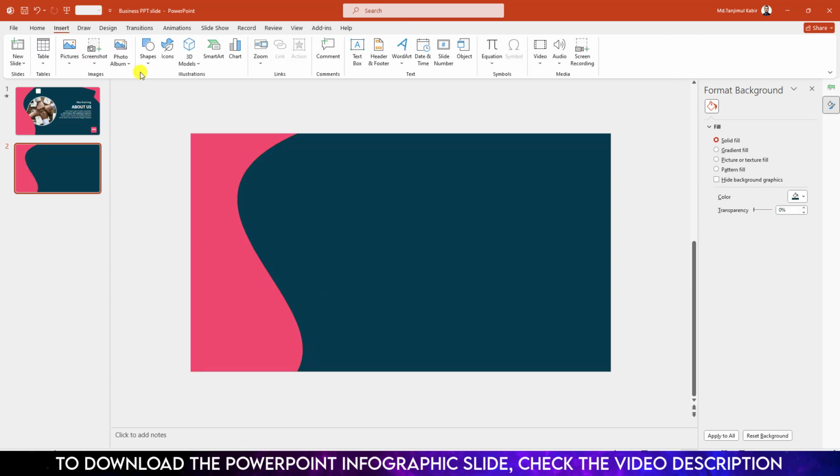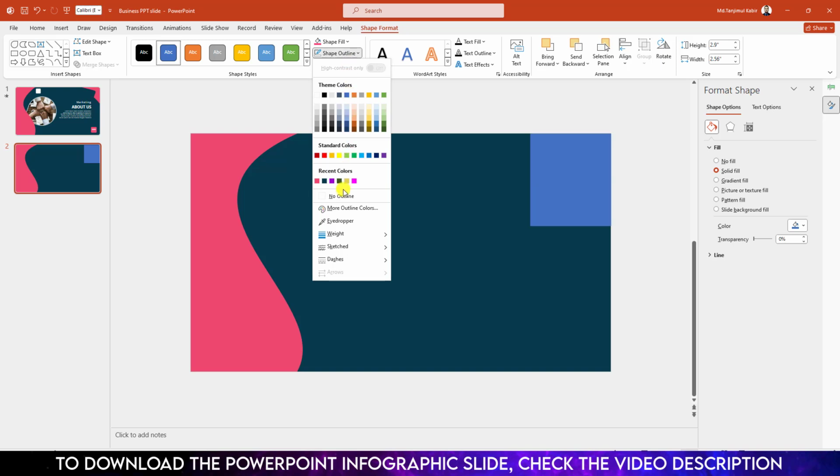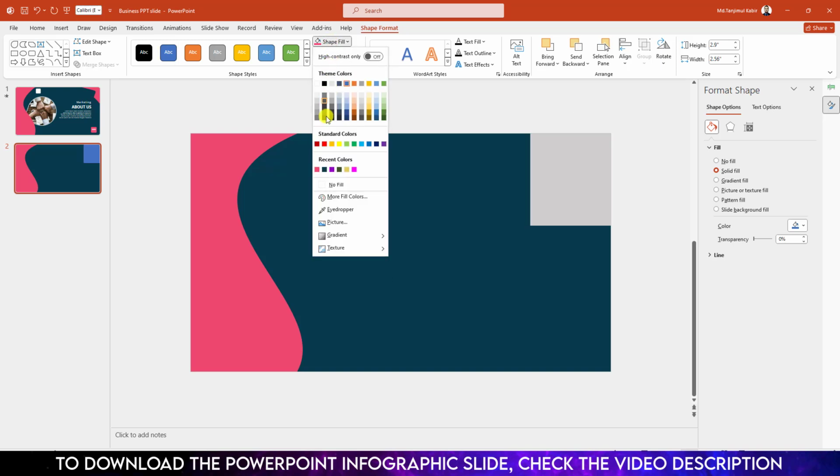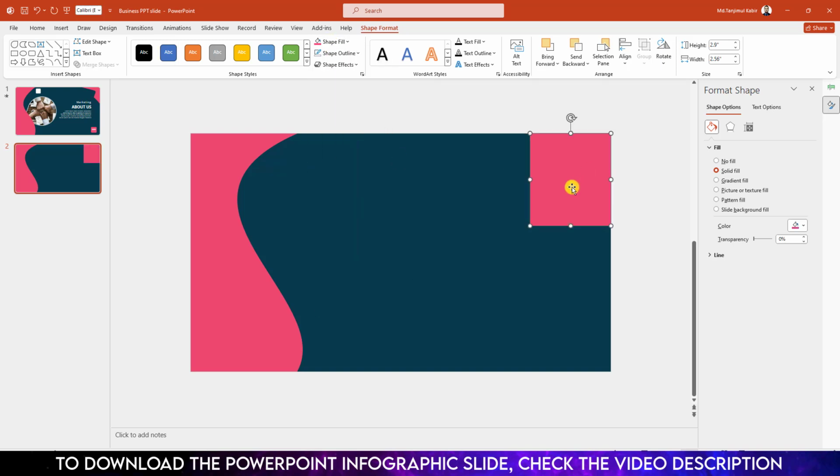Now again go to Insert, go to Shape, pick a rectangle shape and drag it over here like this. Go to Shape Outline, make it no outline, go to Shape Fill and select this fill color. Click on right button and click on Edit Points. Click on this black box and use this handle to make it like this.